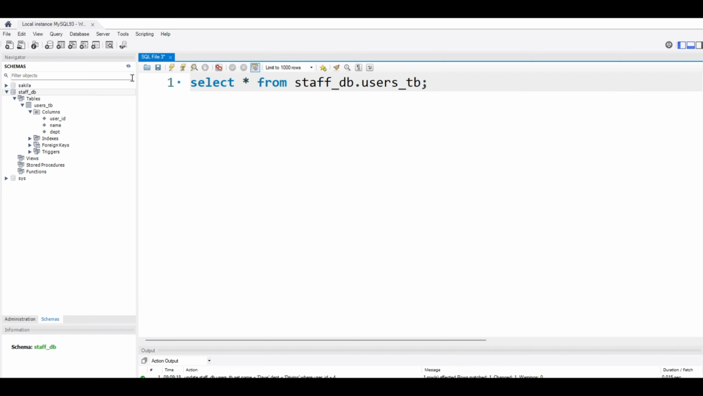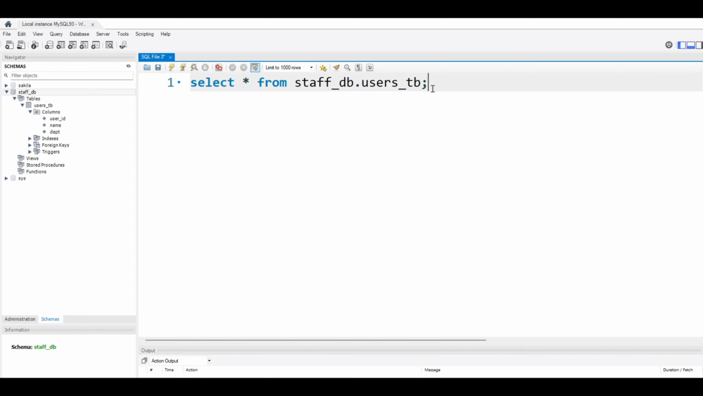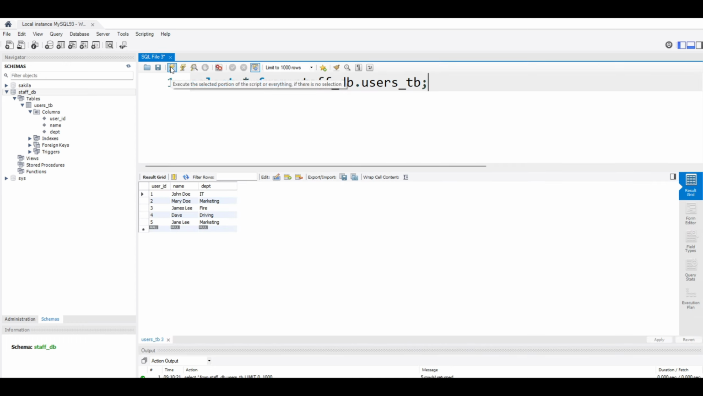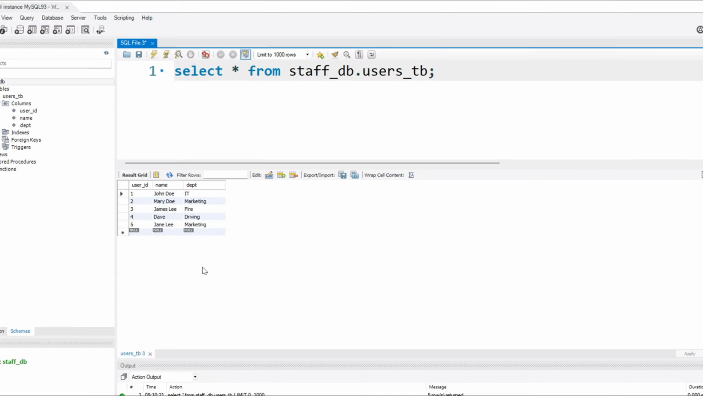Let's select everything to see our updated results. We hit execute on top there. See a message that one row affected. This is our result showing that we've updated where the ID is 4, the name today, and the department to driving. So this is how you can run some simple statements in MySQL after installation.